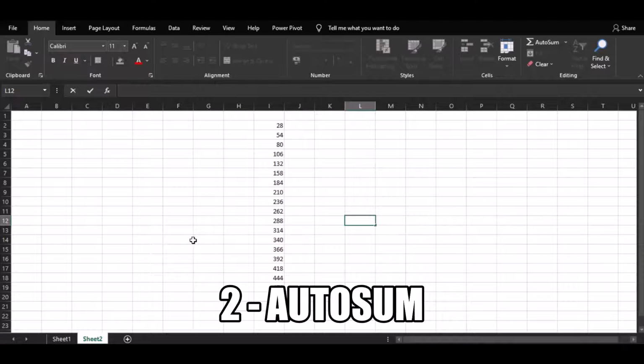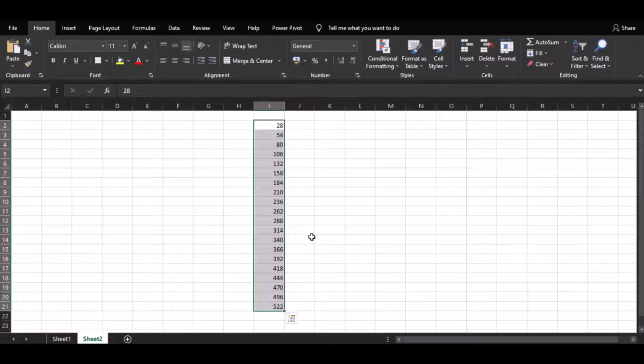The next feature is the AutoSum. This feature allows us to perform mathematical operations like addition, subtraction, multiplication, average and etc. So to perform this and show you guys, I just prepared some numbers right over here. So let's get going into how to do the addition first.